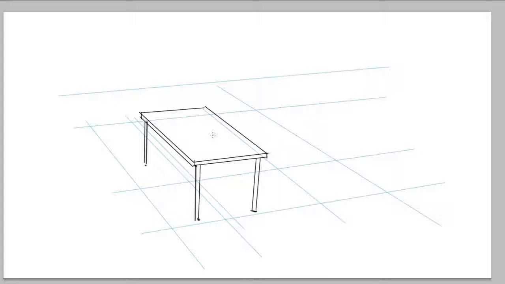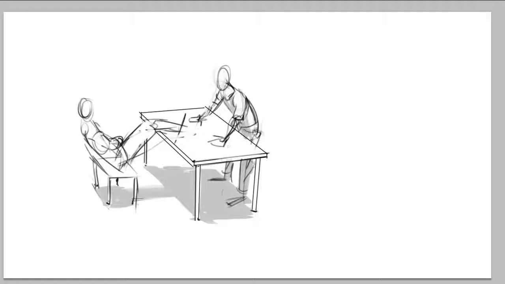And I could have started with a full 3D grid, but as you get more and more comfortable with perspective, you don't really need to do that. But being able to envision this 3D space made it much easier to put 2 characters into it.